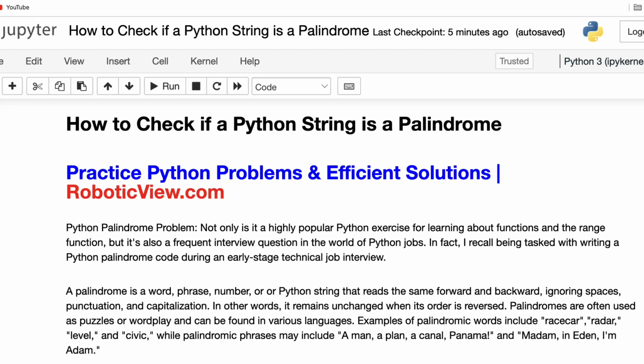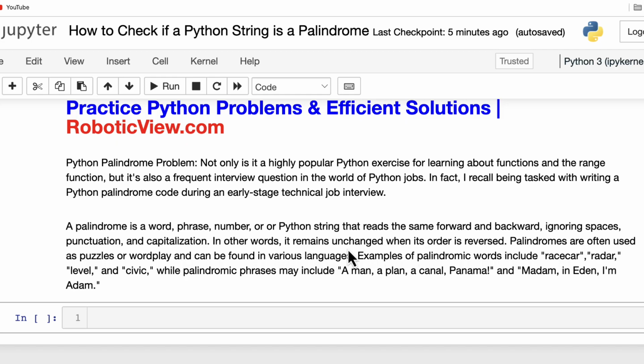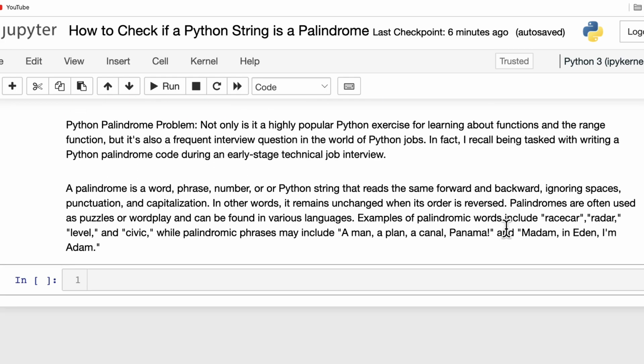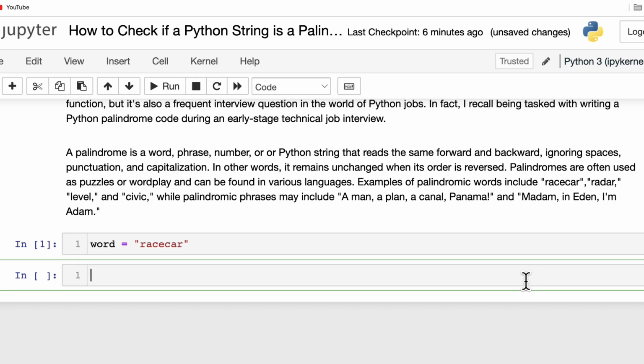So let's solve this problem, palindrome. The first thing, what is a palindrome? A palindrome is a word, phrase, number, or Python string that reads the same forward and backward. All right, so you probably heard about it. Now here there are a bunch of examples. Now let me grab the first one. Racecar.